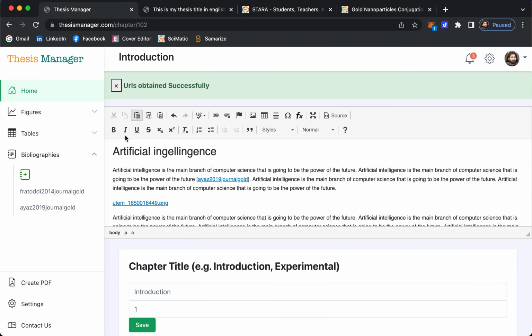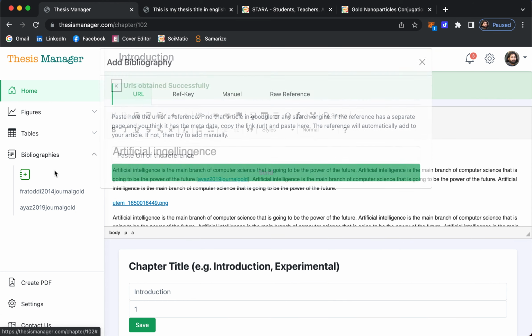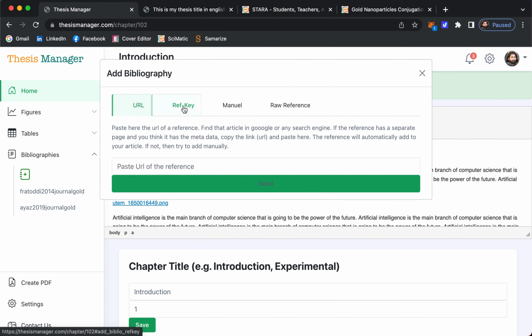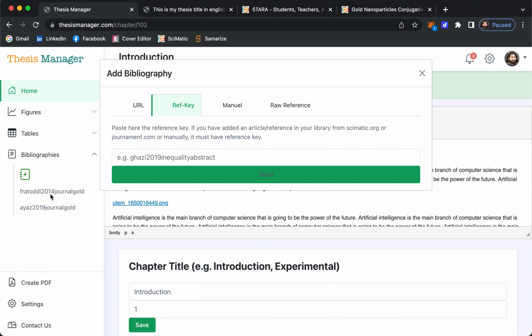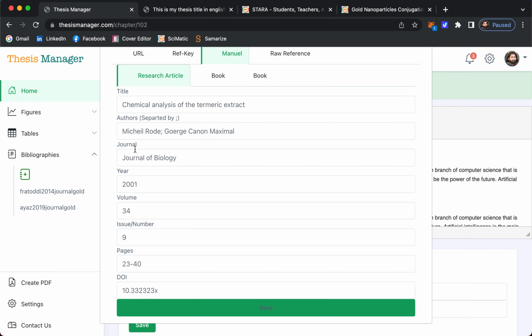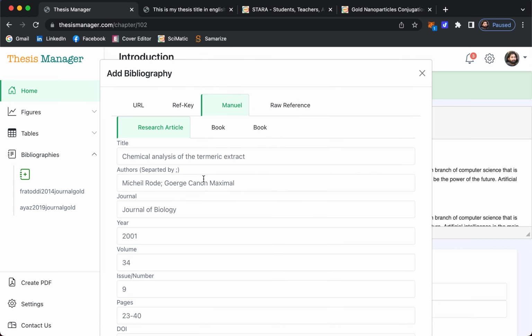Okay, and let's add. Another option for the manuscript bibliography is this reference key. So this is your reference key. For example, you give this reference and you can write it down somewhere. If you are writing another thesis or another chapter, you can just take this key, put it here and submit, and it will come in the list. Let's add some manual. You can also use this manual edition. I will not go here. You can do it by yourself.